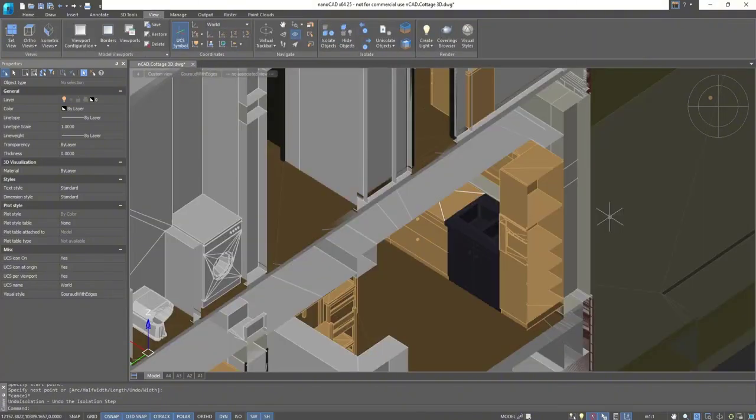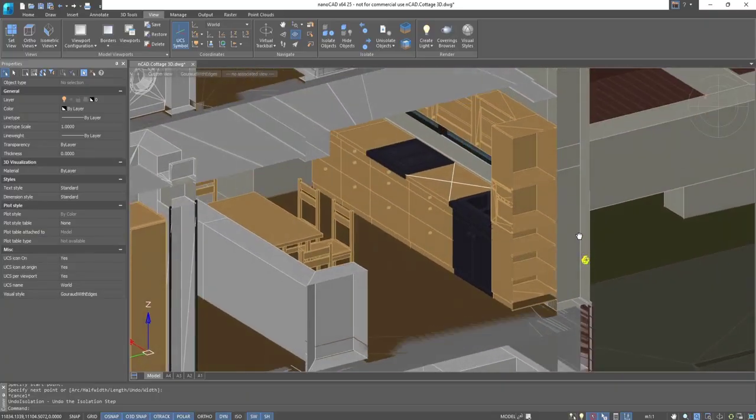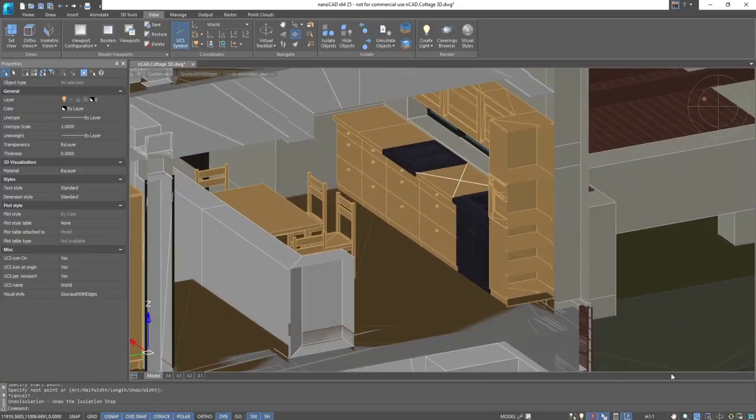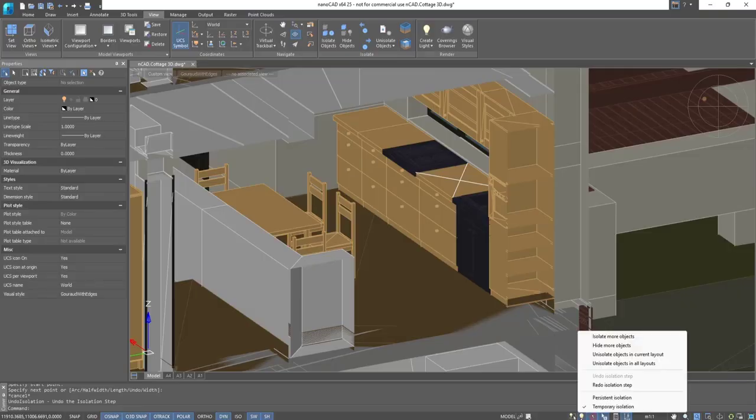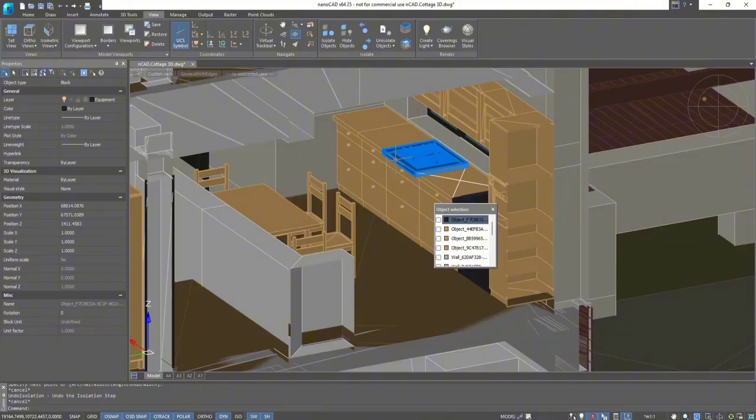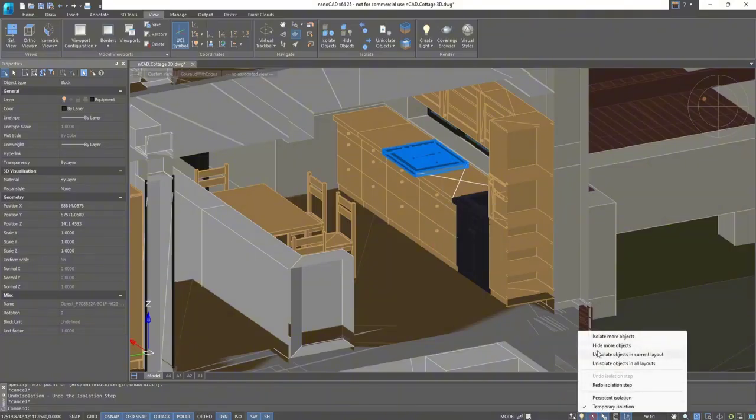In addition to the commands in the View tab, the Isolate group has the necessary set of commands in the Function panel at the bottom. Click on the light bulb button, and we will see all the same commands as on the panel above. We can both hide an object and isolate a specific drawing object.